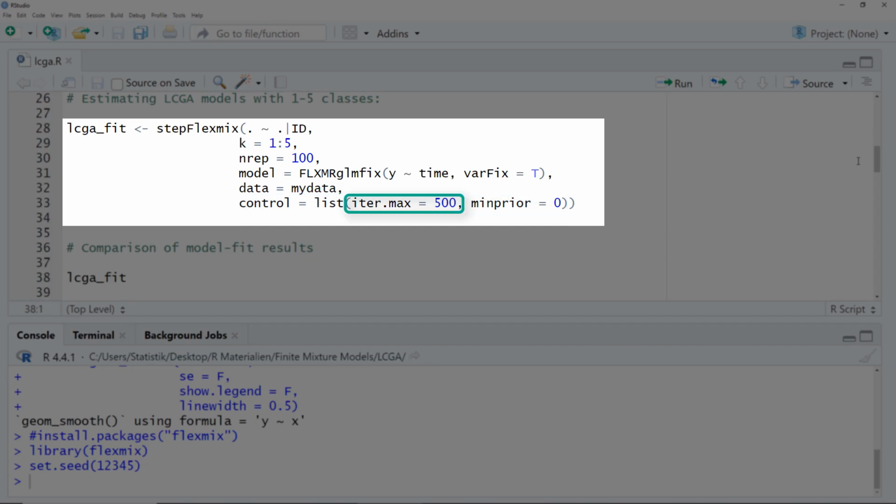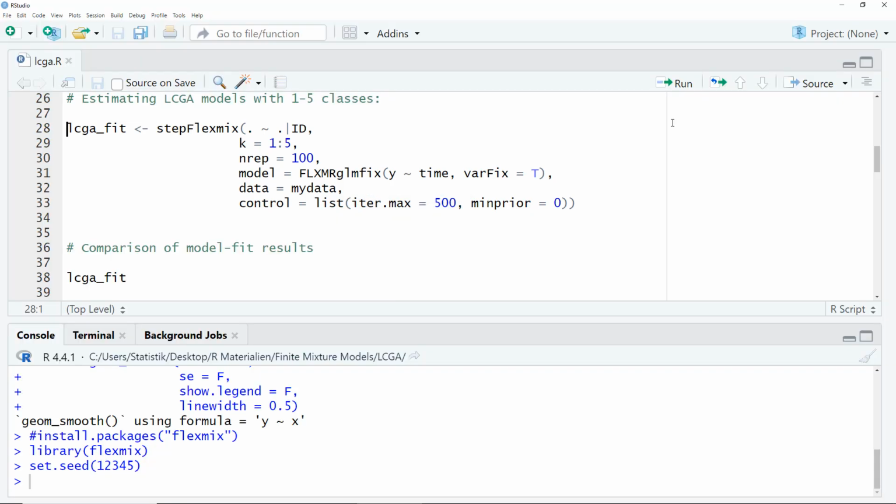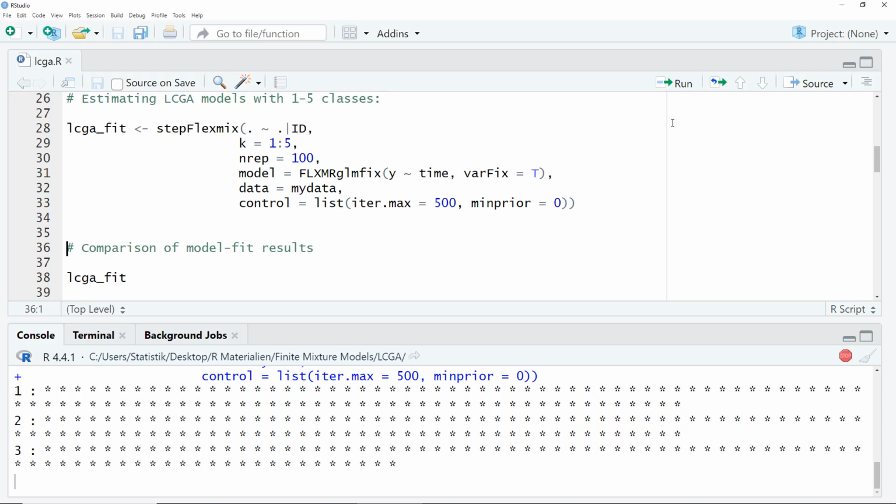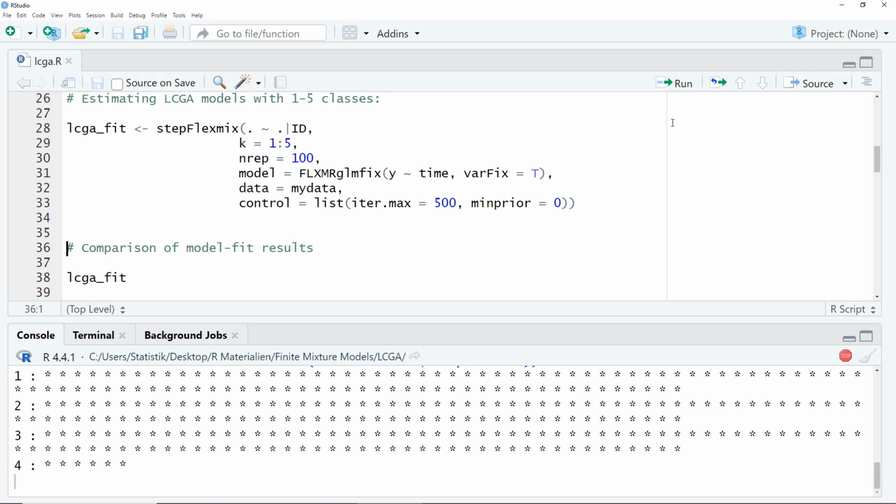Important is this one, because this implies that it tries out at most 500 steps to get to an optimal result. If later on in your analysis you get non-convergence for your model, then it's a possibility to increase this number. Hopefully for a higher number of iterations, finally you will have a model that converges, but not always, unfortunately. Let's run this. It's rather fast, especially compared to growth mixture modeling, which can take a very long time, but here normally just a couple of seconds.